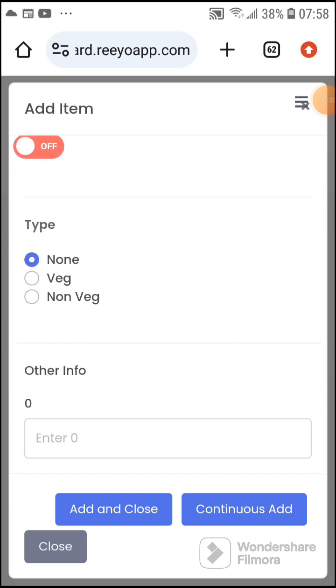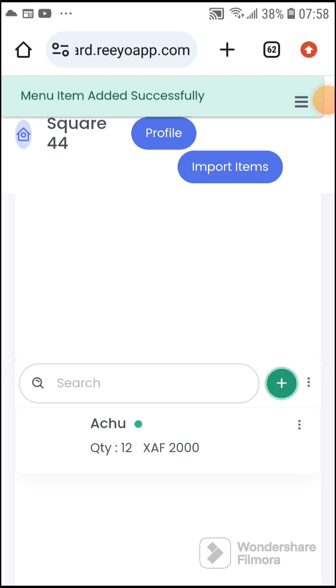So you click on add and close. When you click on add and close, it means you're adding this menu and then you're closing it. If you click on add and continue, it means you're adding it and then you continue to upload some other food item, right? So let's click on add and close. Now you see it there, right?